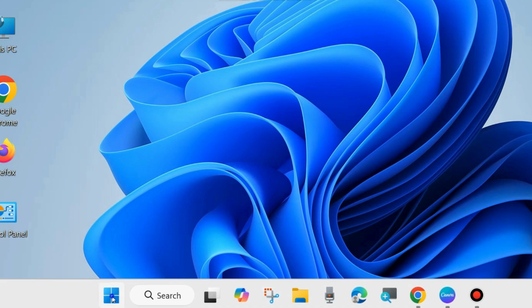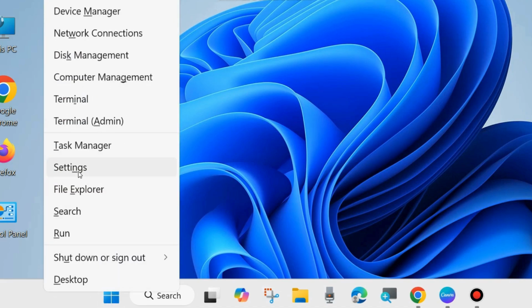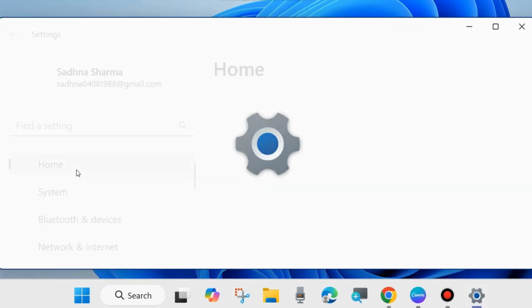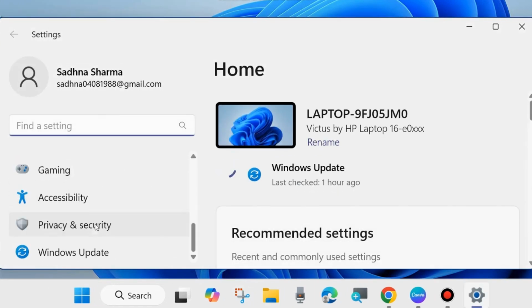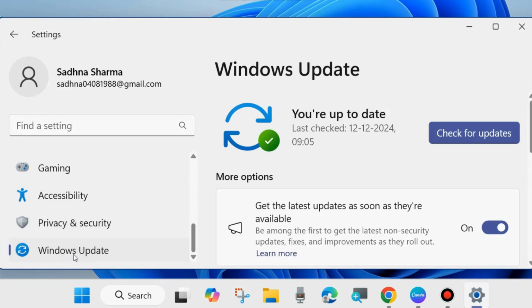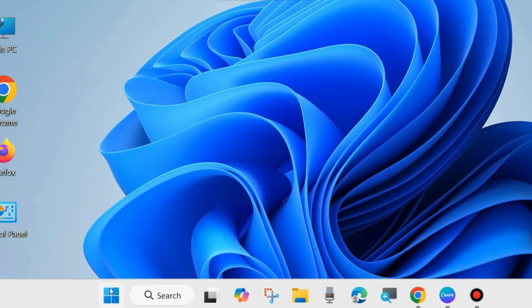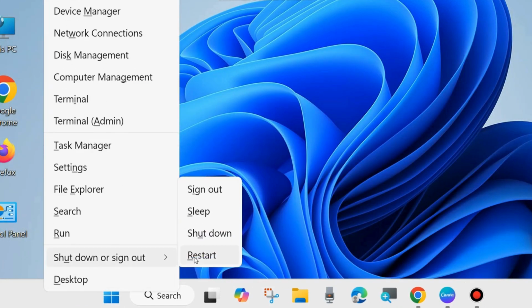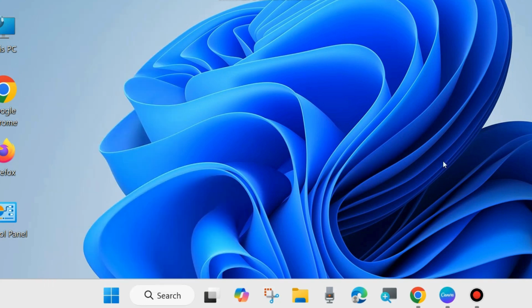The next method is to install the latest Windows update. Right click on the start button, choose settings, and update your operating system with the latest Windows update. Go to Windows update from the left side, and from the right side click on check for updates. If any update is available, simply download and install it on your system. Sometimes an outdated OS may be the cause of various types of errors. After that, restart your system. Your Microsoft Store error code will definitely be resolved.